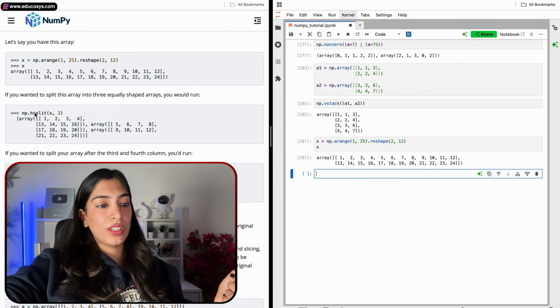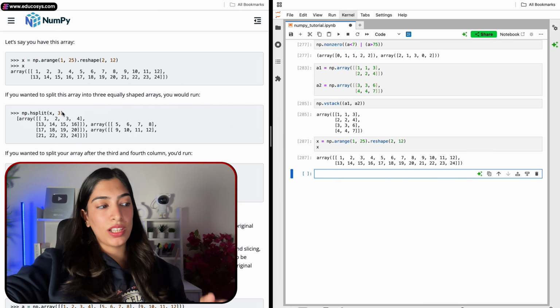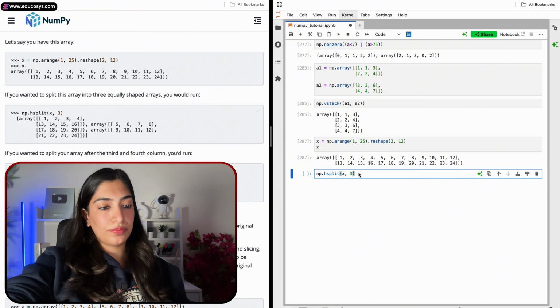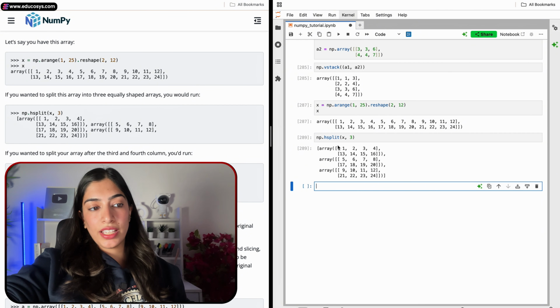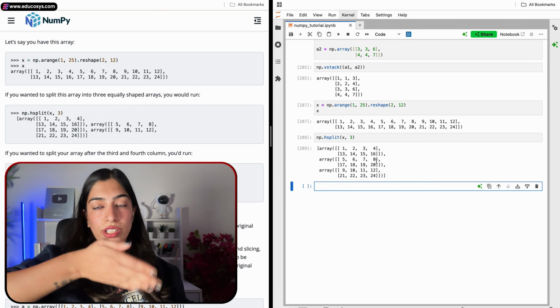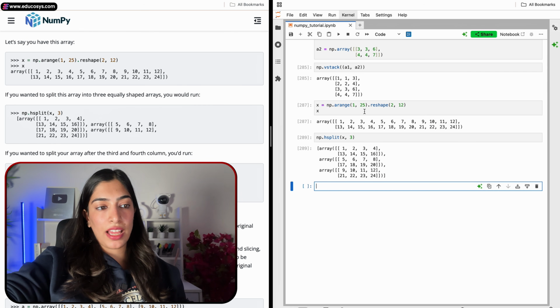Here they are trying to split x and they are saying split it into 3 equal arrays. So if I copy this one and show it to you, they are splitting into 3 arrays. Till here there is one array: 1, 2, 3, 4, 13, 14, 15, 16 is one array. 5, 6, 7, 8, 17, 18, 19, 20 is another array. So it is horizontally splitting it. One split is happening over here, another split is happening over here.